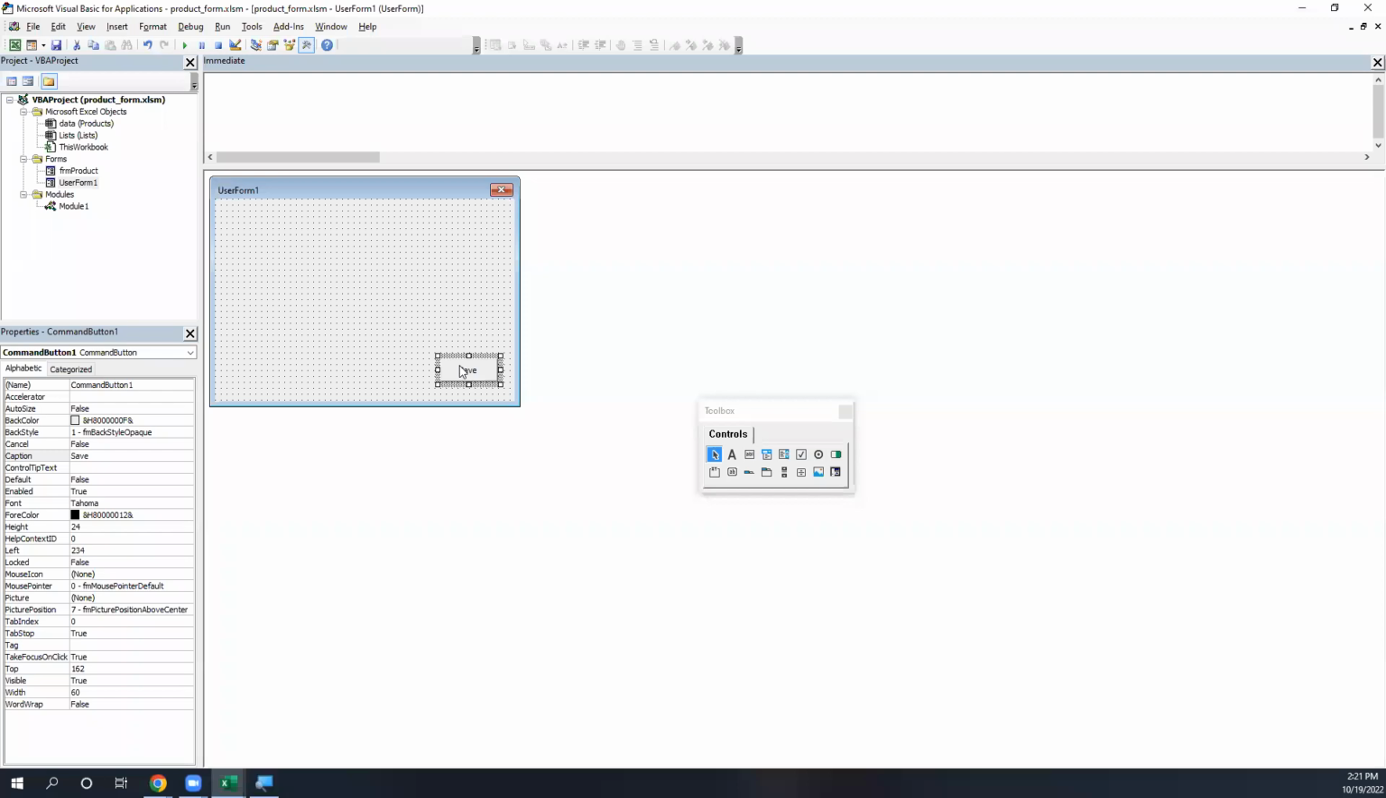Every time I put a new control on my form, it's going to get a default name. This is CommandButton1. If I added another command button, it would get the name CommandButton2. And when you're first doing this, you might think that's okay, but we really need to give these better names so that when we're looking at our code, we can know what's going on with it.